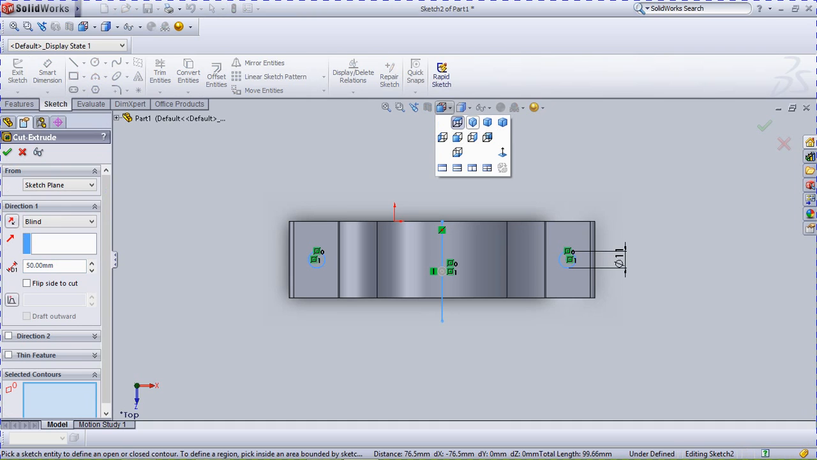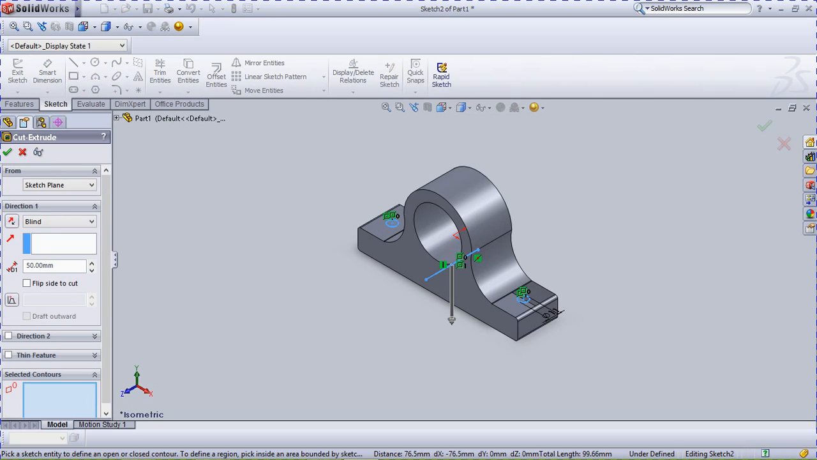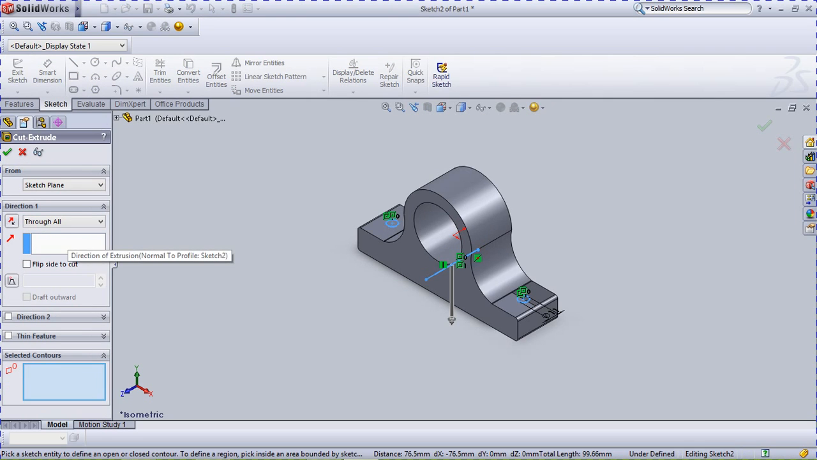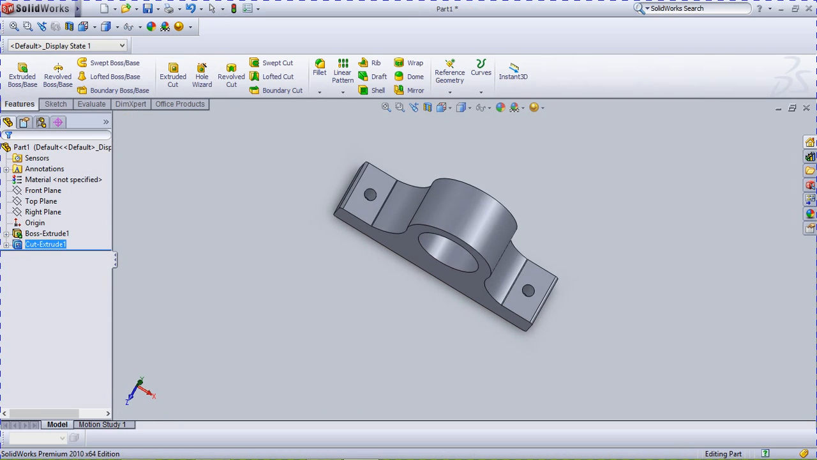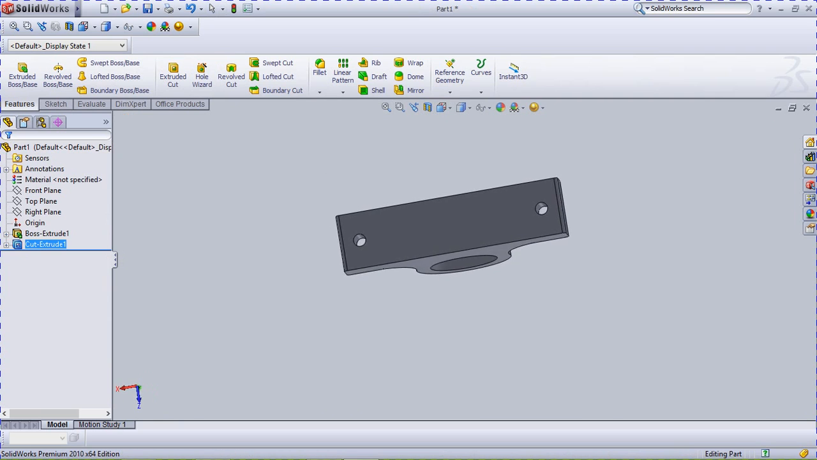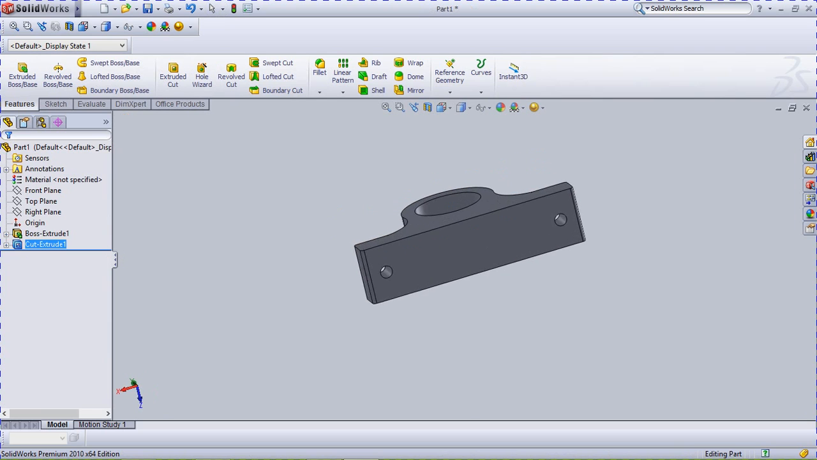Move to the 3D angle. This should be through all. So select the contours here. I have to select the contour, this one and this one. Yes, click OK. Now you produce the holes. Yeah, absolutely the holes. Here you can see the holes come.